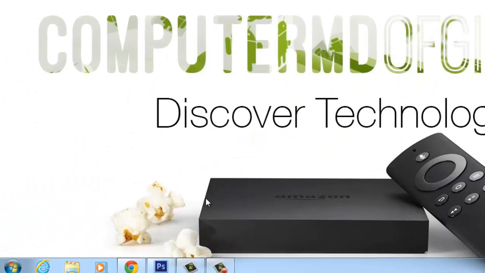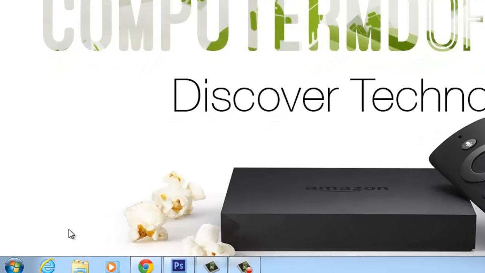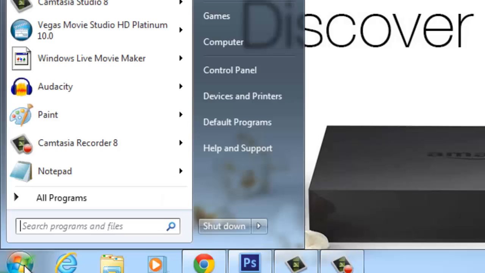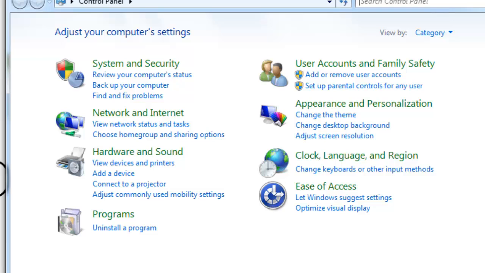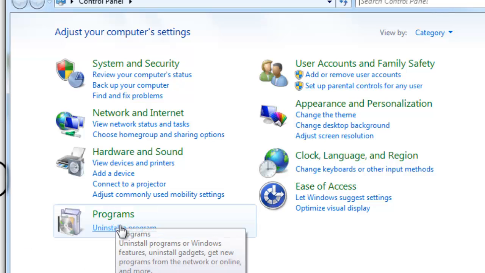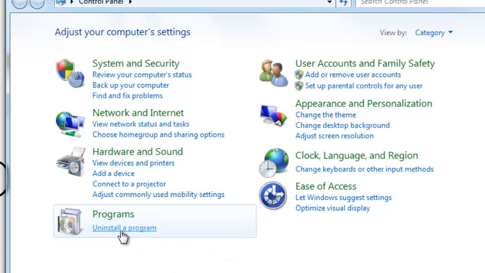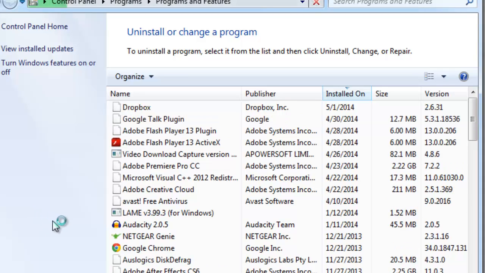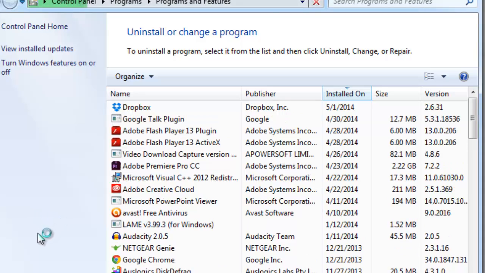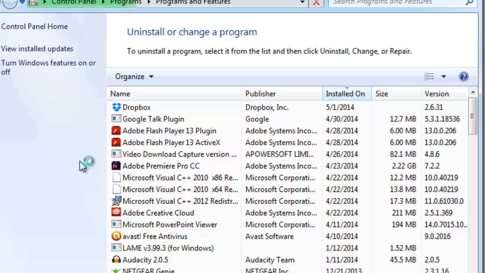So today I'm going to show you how to get rid of the ads with an alternate way. You go down to your little Windows Start button, then you go to Control Panel. Once you're in Control Panel, you look for Programs and Uninstall a Program, or if you have an older system, it would be Programs and Features. You click Uninstall a Program, and you wait for your list to load up. I've got a lot of programs, so it's taking a little while to load up.